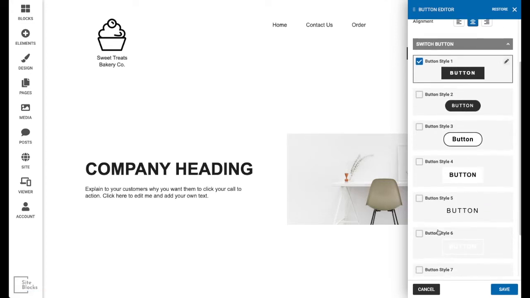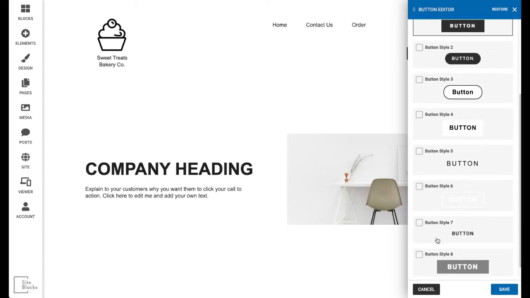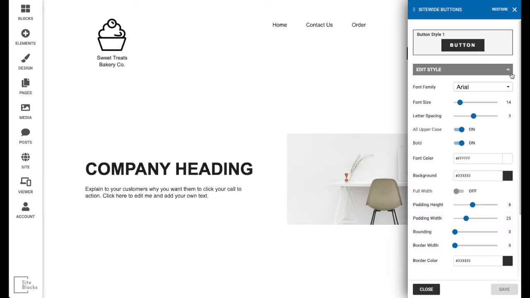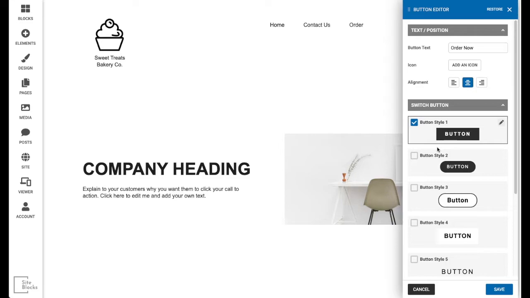You can actually customize your button to appear however you would like. You would just click this pencil icon, and then there are many other settings which we will be discussing in a future video. However, for this video, we will just use one of our button styles that comes with our template, and then we can just save it here.